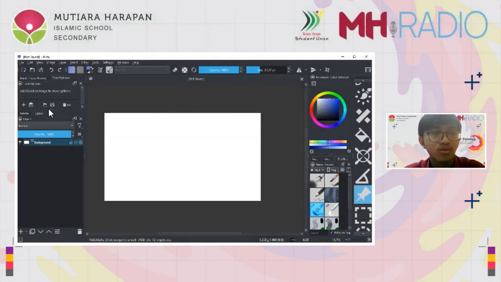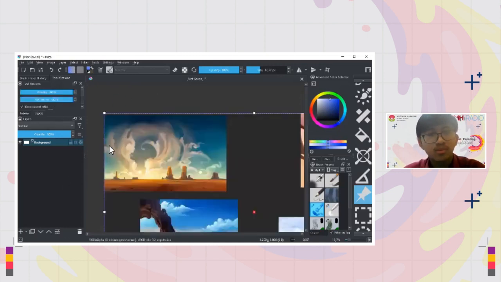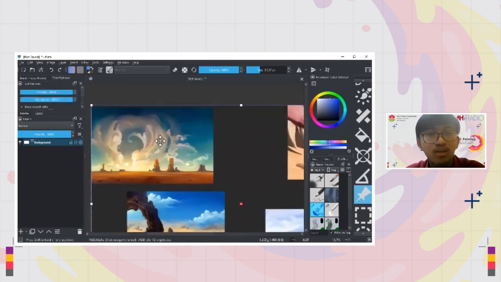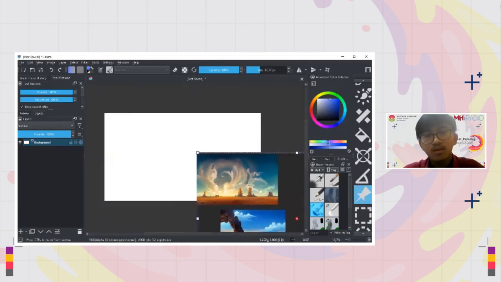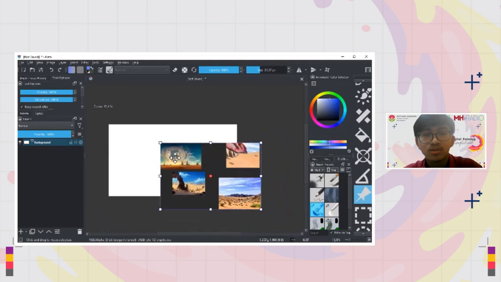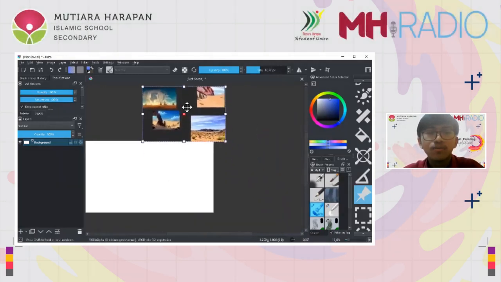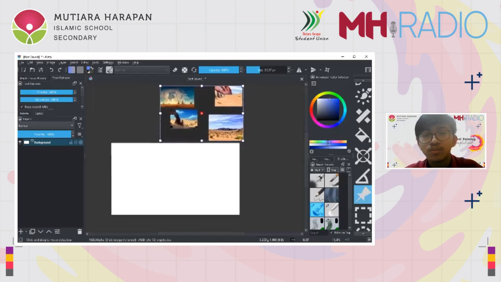Then I'm going to paste it on this file by pressing this button right here on the top left on the two options. Sometimes it takes a while. Okay, I'm going to use these four references as my main guide for the painting.